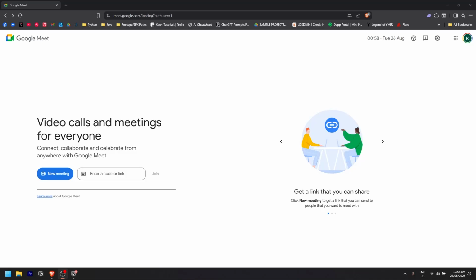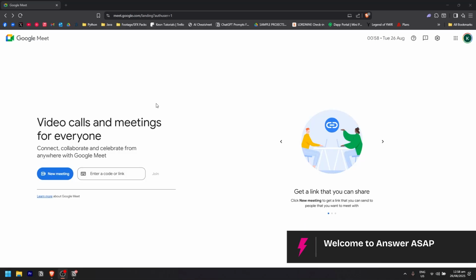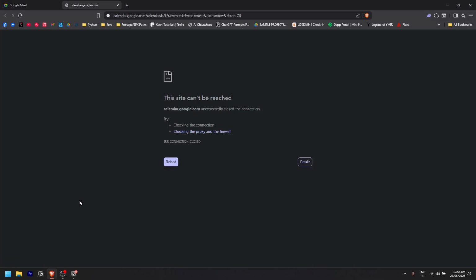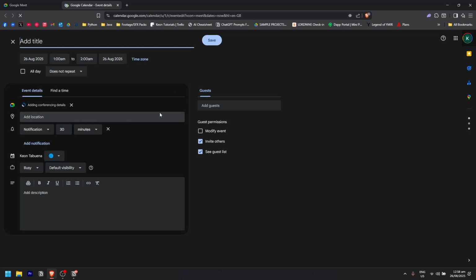How to create a Google Meet invitation. So first is of course head over to the Google Meet website right here, which is meet.google.com, and just simply click on new meeting. So you could either start an instant meeting, create a meeting for later, or schedule in Google Calendar. So if I go to schedule in Google Calendar, it will bring me right here.